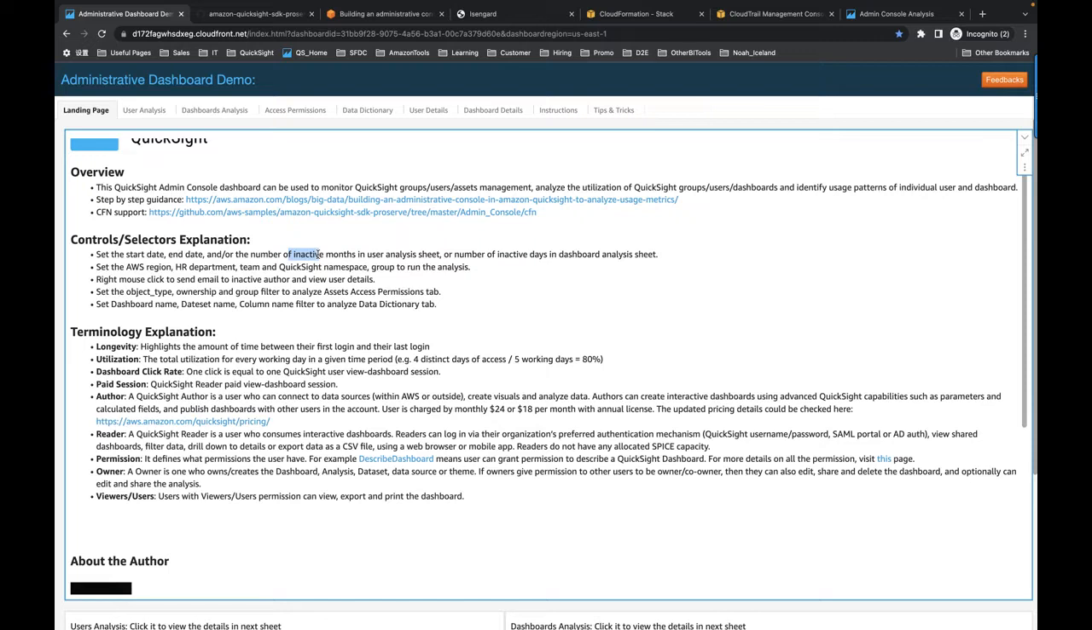If a user has had no activity for more than 3 months, you might want to define this user as inactive. And you might already know that for readers, we pay based on the session. So we don't care about that. If they don't use it, then you don't have to pay anything.